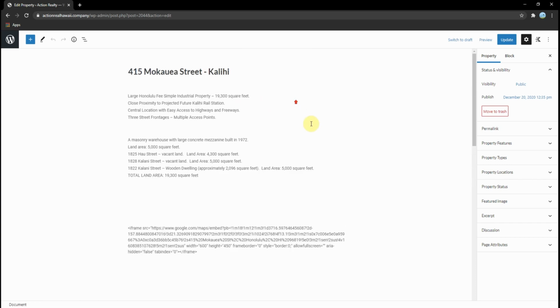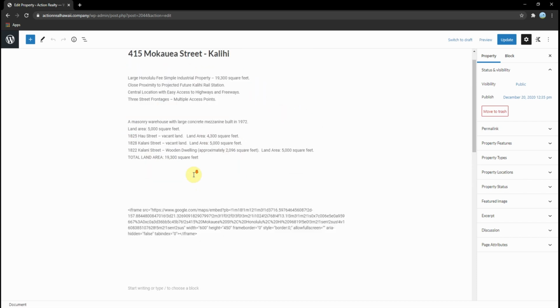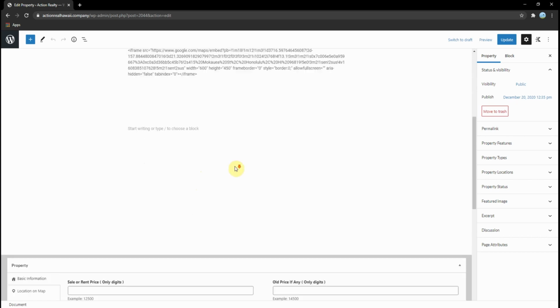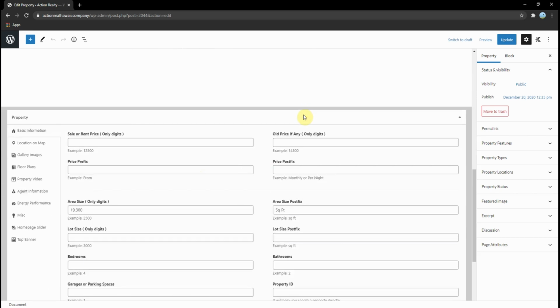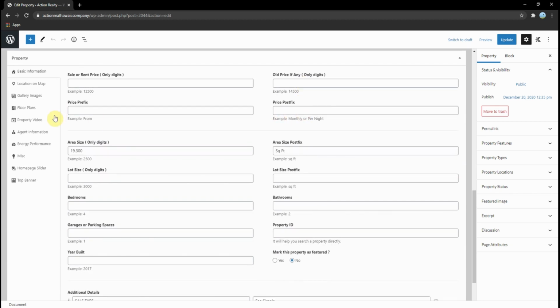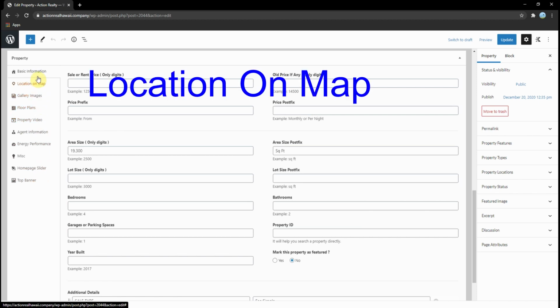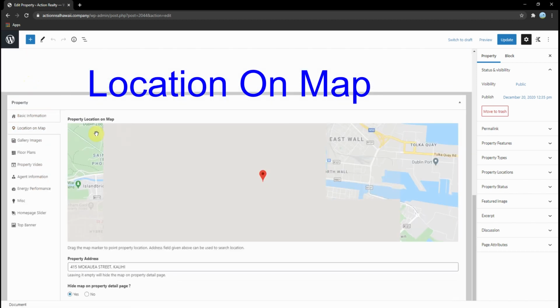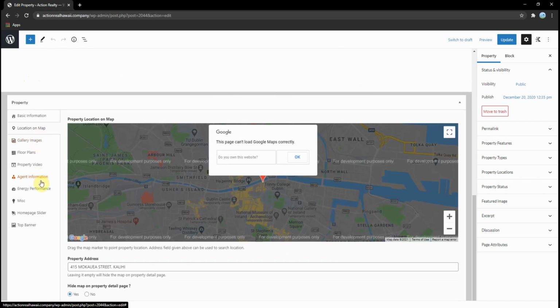This is part 2 of our maps installation. Now we installed our map, as you can see, manually as I embedded the iframe from Google Maps. So what I need to do to finish this installation is scroll down to the bottom and where you see location on map, click on that tab and it shows you another map.